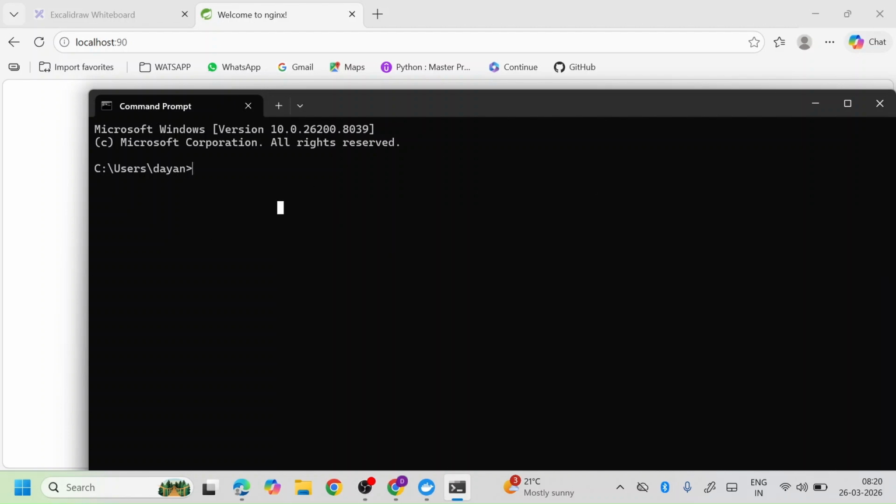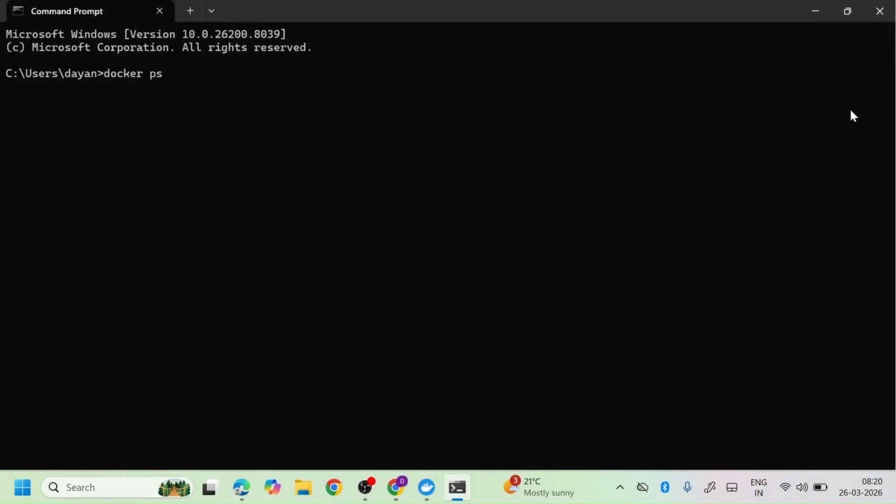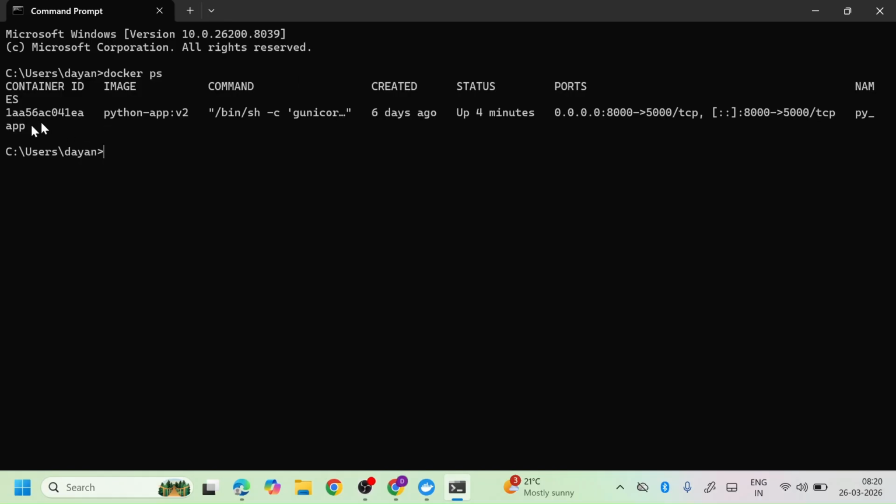So now let's do docker ps. This is the command to list the running containers. If I do that, see, my Python app was running. See, pyapp. This is the container ID. This is the image used to create this container, and this is the command running inside the container. It was created 6 days ago and running for the last 4 minutes, on port 8000 of the local machine, container port 5000.